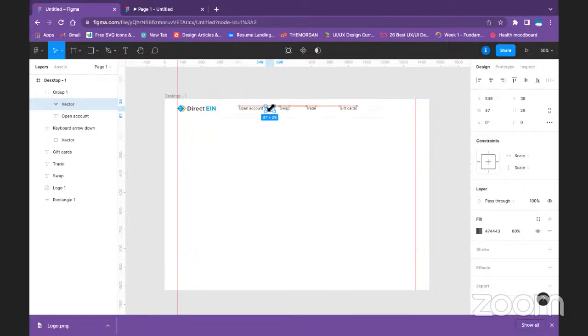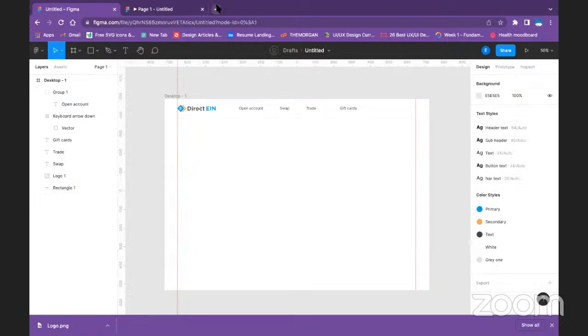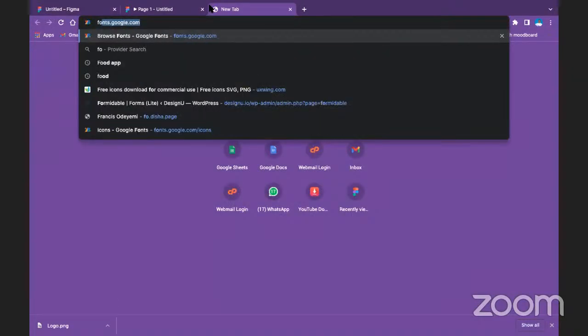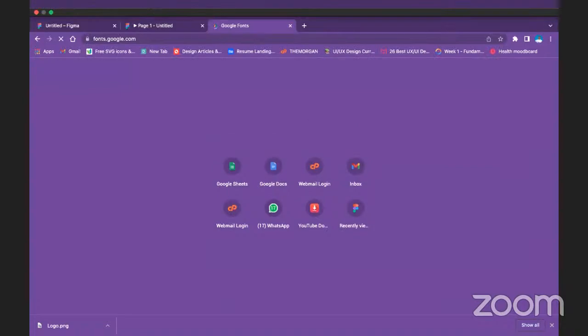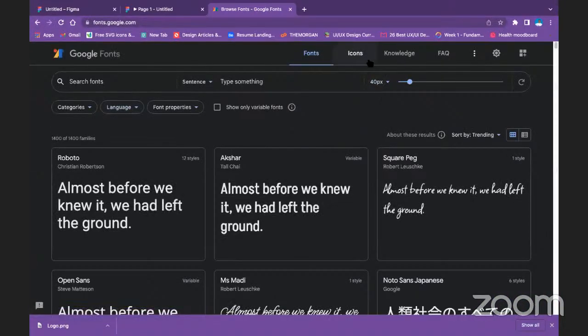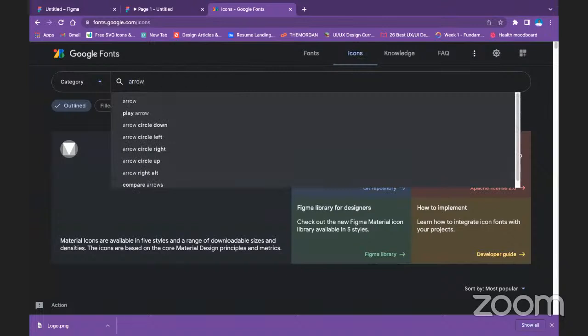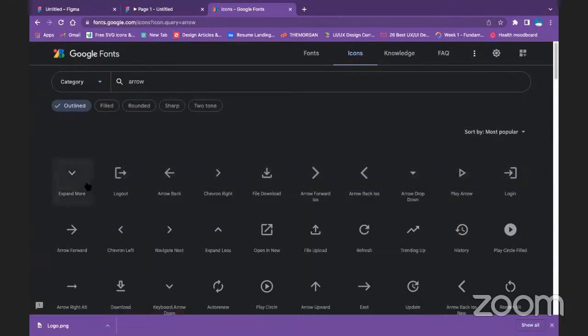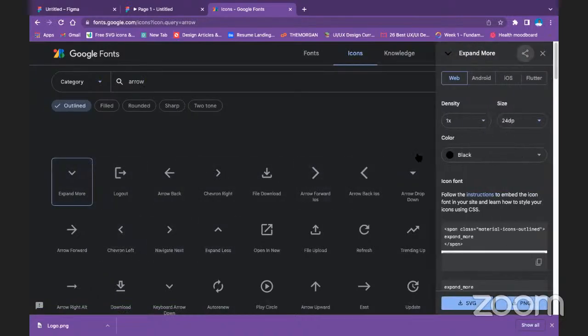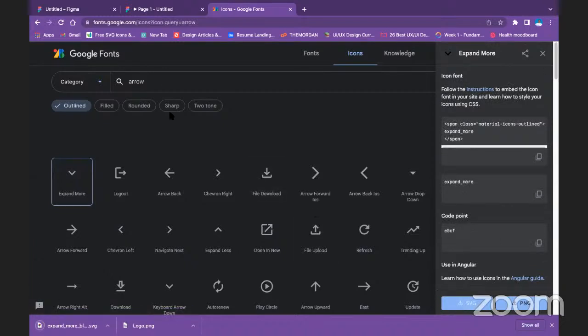So just reduce it. Since this icon is not giving me what I want, I'll just go straight to Google, font.google.com, and I'll select the icon from there. So I would come here and I'll type arrow to see which one is better. So I'll just download the SVG version of it.